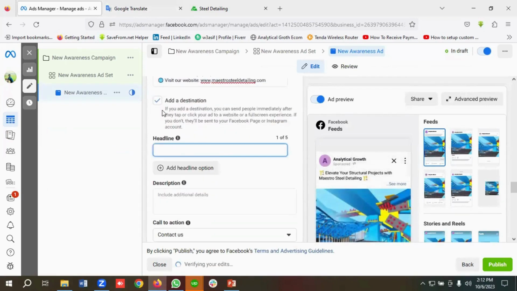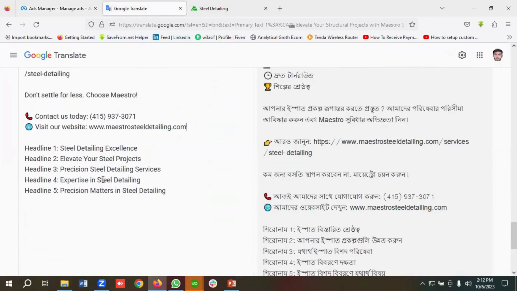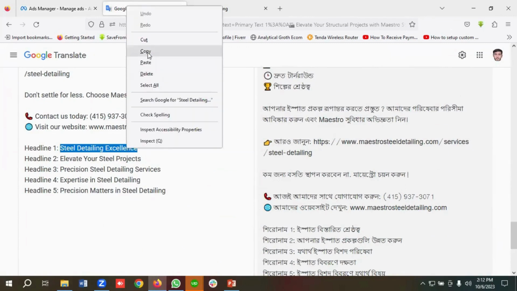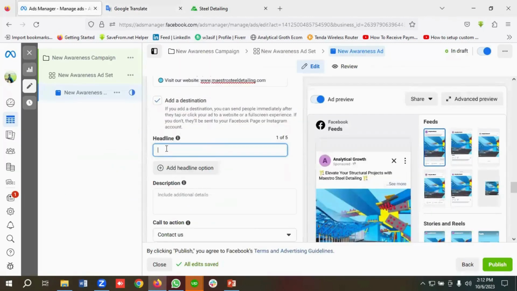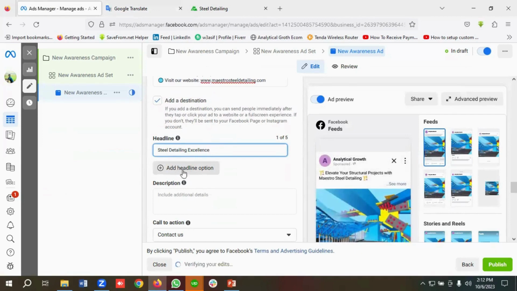Okay, so I'm gonna be collecting all the headlines from this section. So the first headline I'm gonna be using is still detailing excellence. So I'm gonna copy it from here and paste it as the headline 1. And for headline 2, I'm gonna be clicking this add headline option.